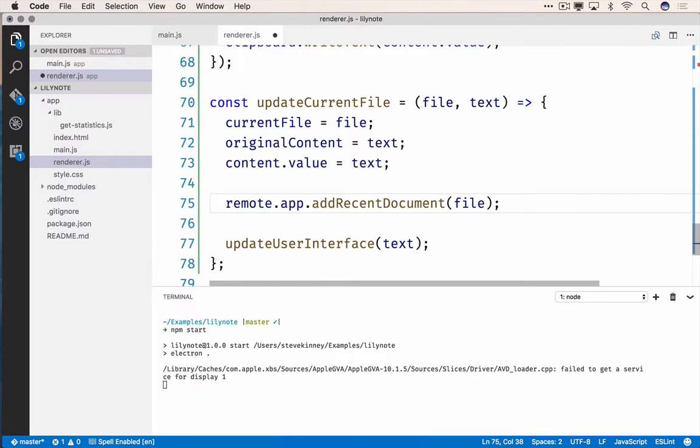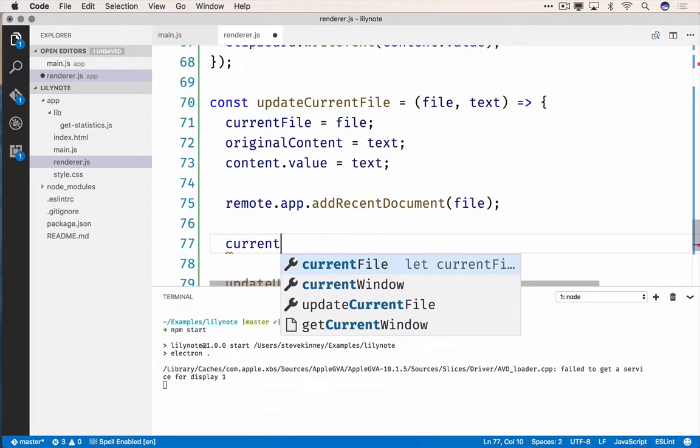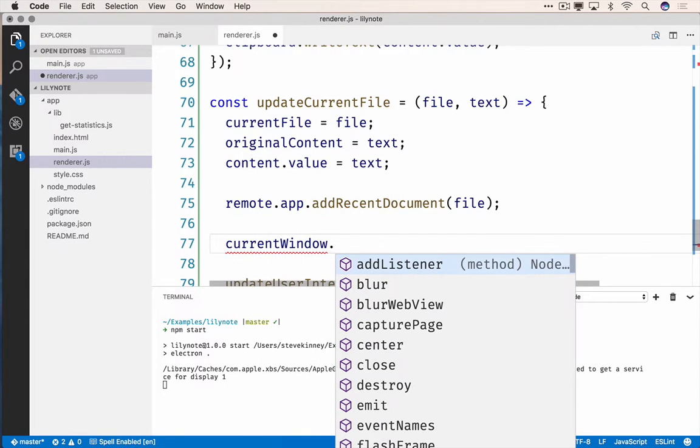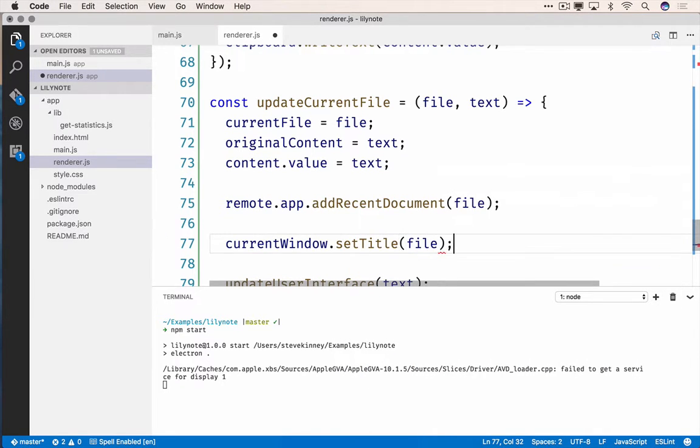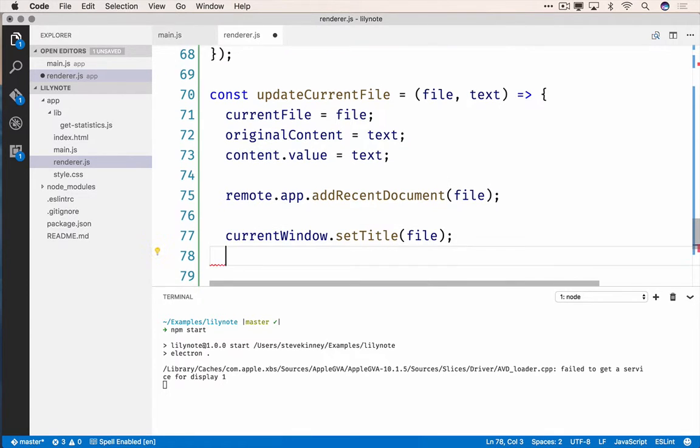It will add it to the application. If you right-click on it in macOS, it'll show it as one of the recent documents that it's opened. It'll also add it system-wide to every operating system as one of the recent documents that have been opened, just with this one line. Finally, we have that current window instance that we set up earlier. So we can take this reference to the window that we're currently in, and we can set the title of it to the file. You might take the path module from Node and just get the file name or do other stuff with it, but we're going to keep it really simple right now.